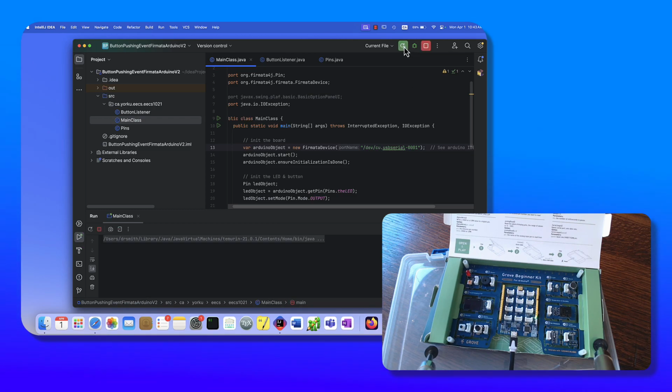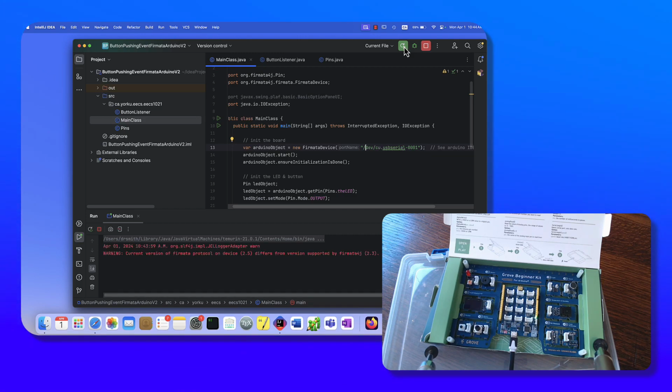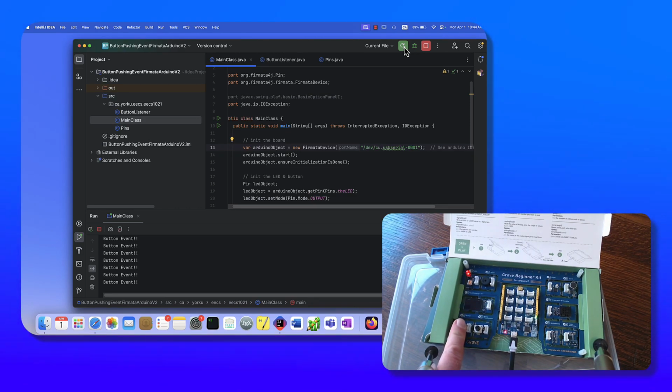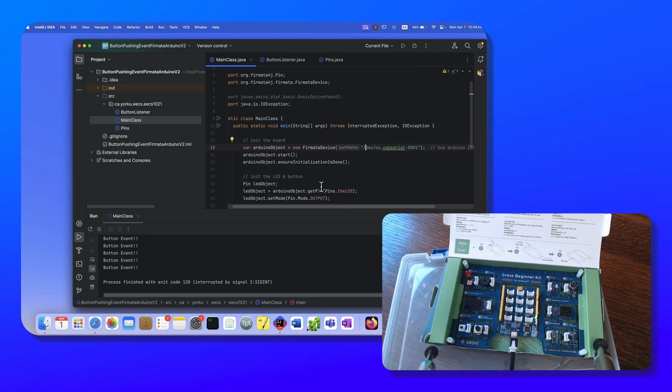Now I run it and we're good. So now I can press the button on the board. So you can see there's a connection to Firmata on my USB and on the Arduino board. And if I press the button, the LED toggles. So I press and release, and the LED changes based on whether I'm pressing or releasing. Just like that. So this is a button listener, and it's an example of dealing with events in Java using real hardware.